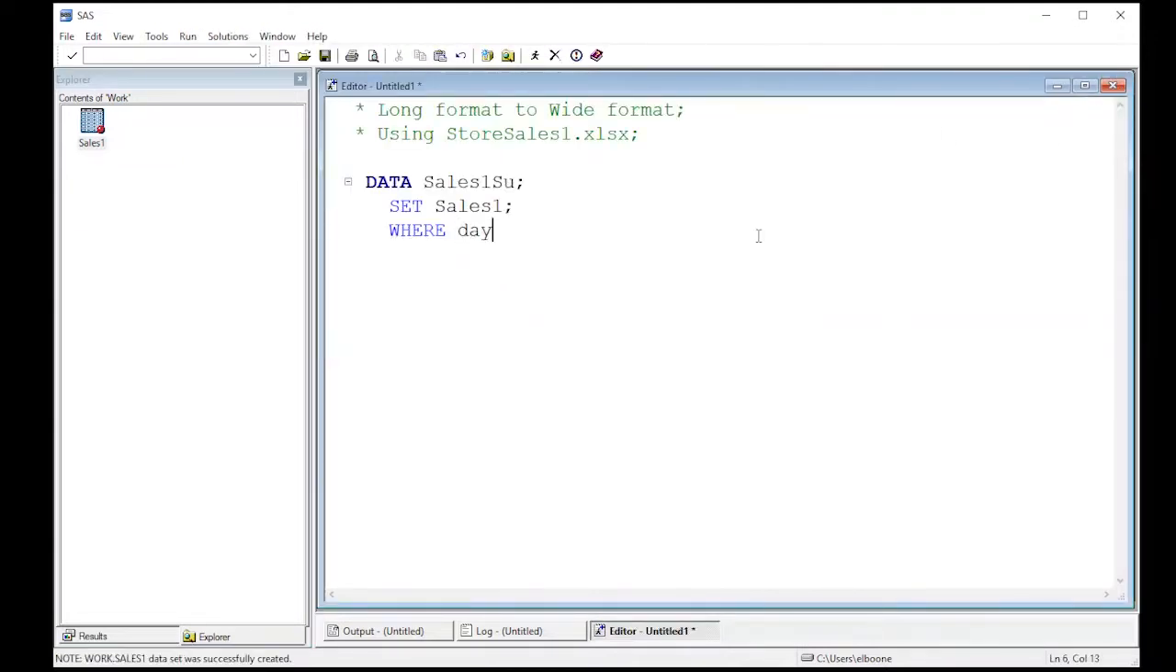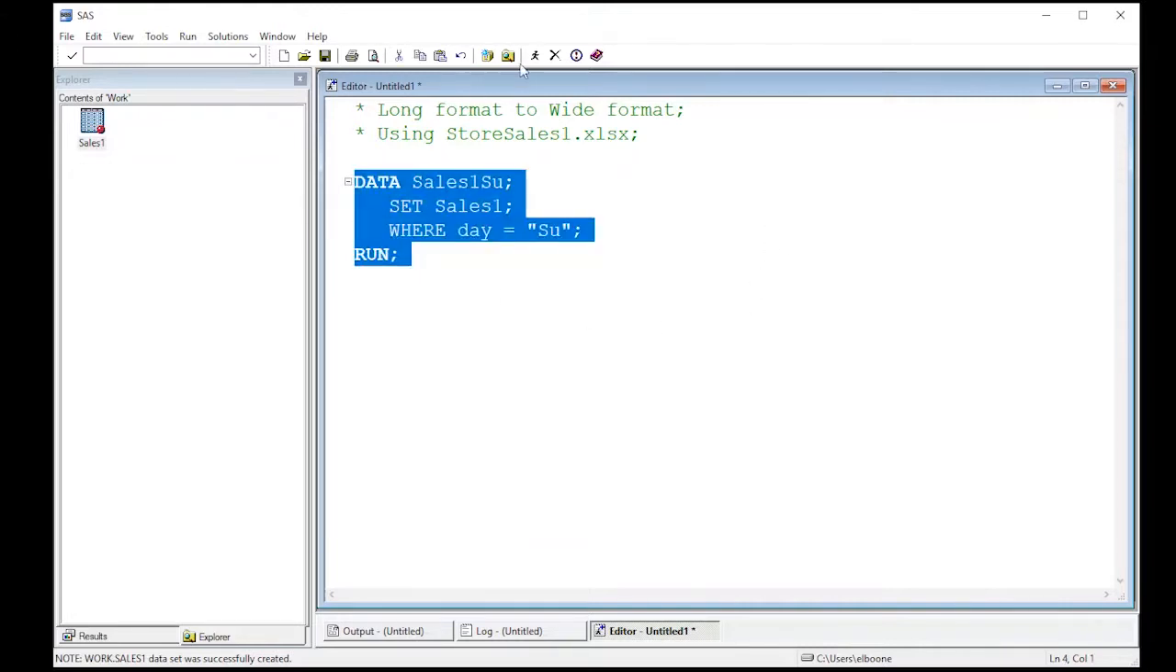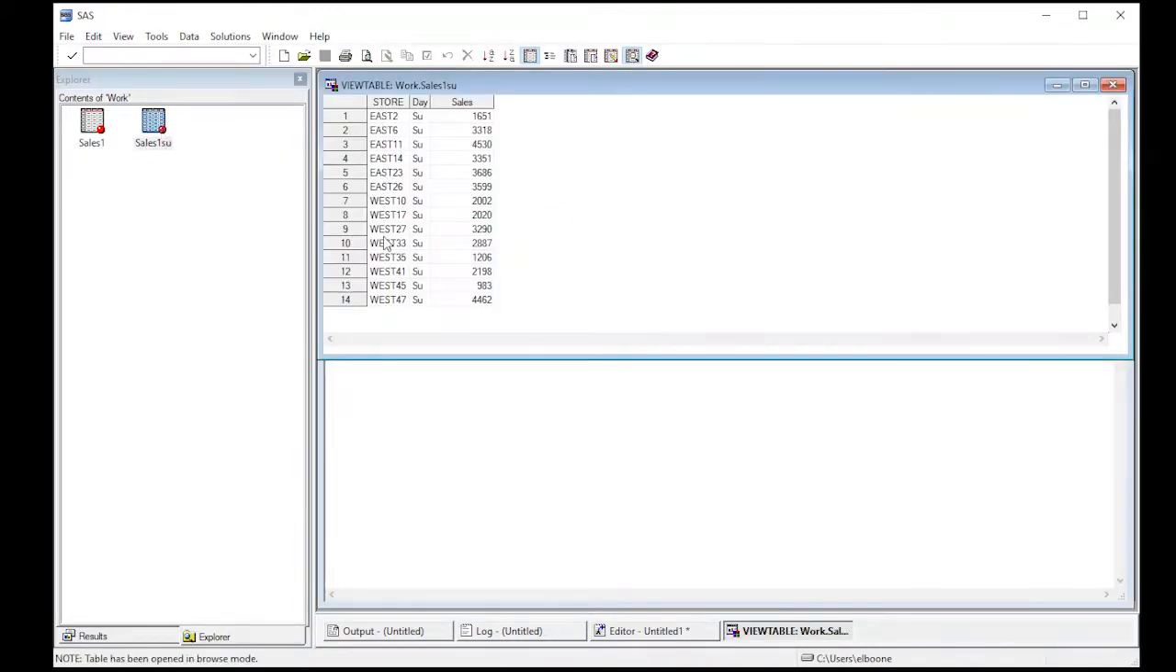D-A-Y is equal to SU, and it has to be correct when it's inside of the quotations. The spelling has to be correct, and so does the case. If I wrote lowercase su, I don't believe it would work. This gives me a data set that should just have Sunday in it. If I look at it, sure enough, it just has Sunday, there are no other days of the week, and I can see all of my store names listed.